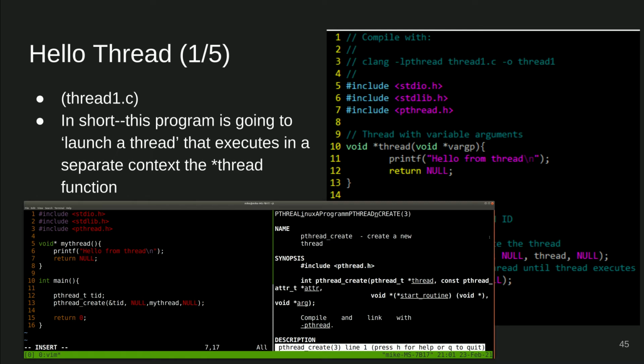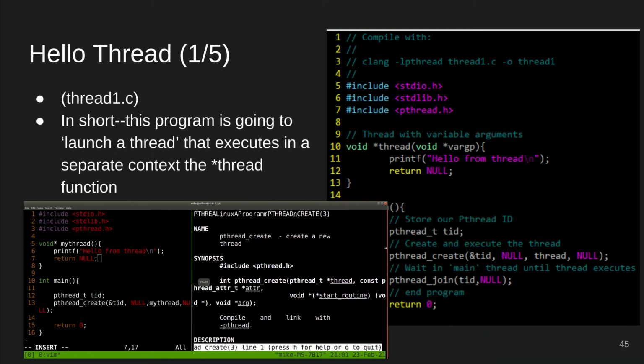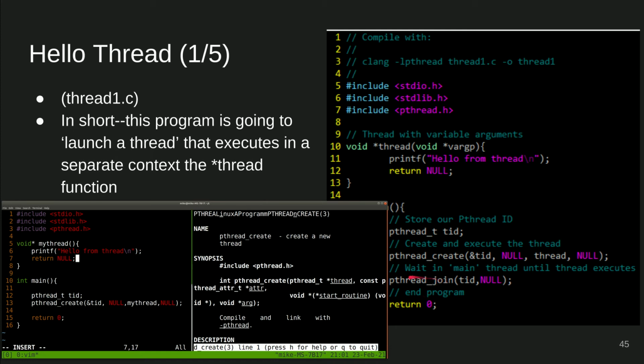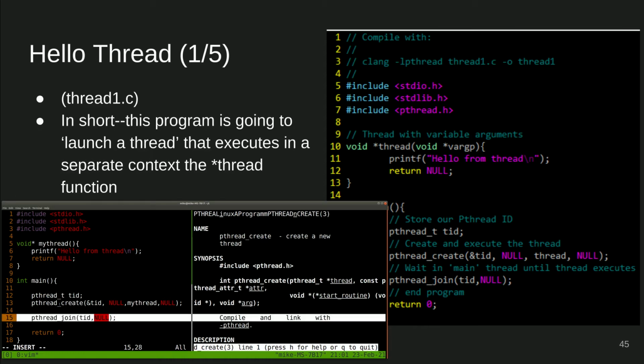Okay, and that's it. We've launched our thread here, but we need to do one more thing here. Which is this function pthread join. Okay, and it's named a little bit weird, but what it is, we are going to join this thread, TID, that we're storing here, with our main thread of execution.